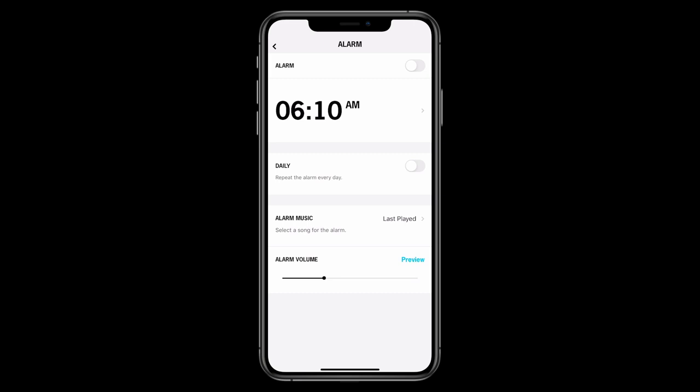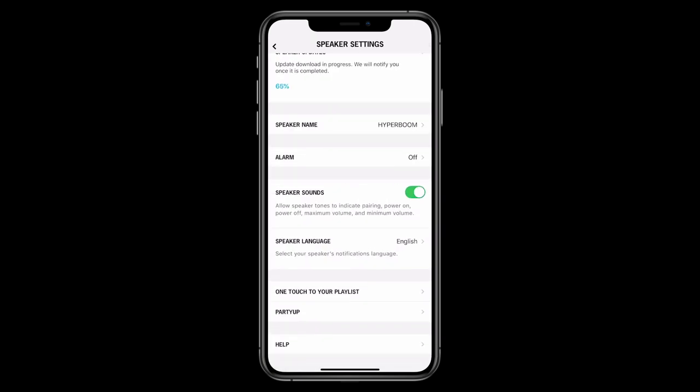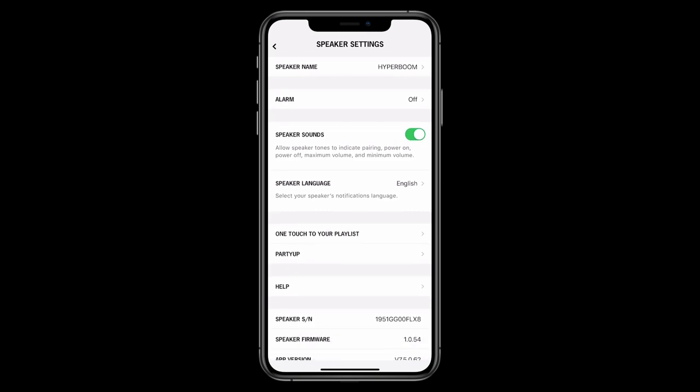So I'm not going to turn that on because I do not want to wake up at 6 a.m., especially with Corona right now. I have nowhere to go at 6 a.m. except for work here.